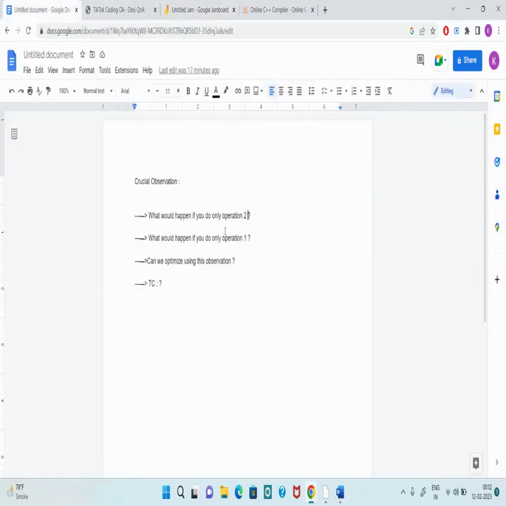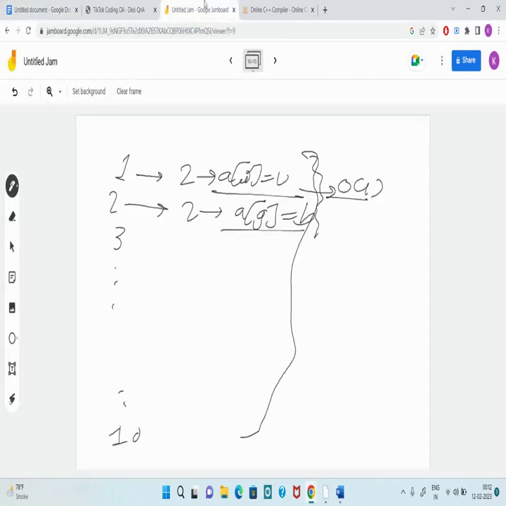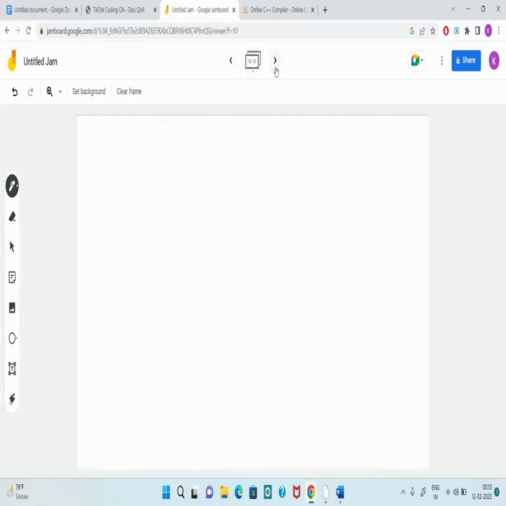Now the second observation I want you to make is: what would happen if all the queries were only of operation 1? This is the way we try to break down the problem. Whenever the question tells you to minimize something or give the answer by using operation 1 and operation 2, always try to think how you would solve the problem by just doing one operation. Do them separately, then try to combine them, and then the problem becomes actually easy.